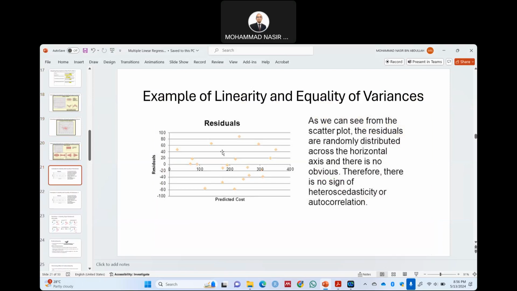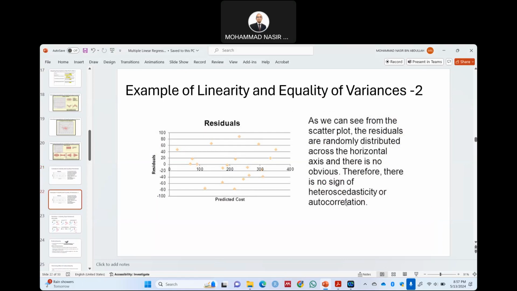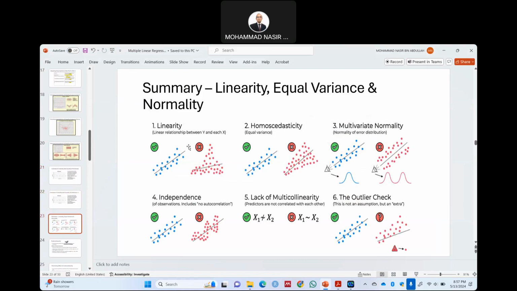Okay, so this is an example using Excel. I think I already showed you just now. There are no signs of heterogeneity. This is very hard to pronounce: homogeneity of variance. This is an example of linearity, homogeneity of variance, normality, independence, and multicollinearity, which I will explain later. And then we need to check the outliers before we proceed with the model fitness.